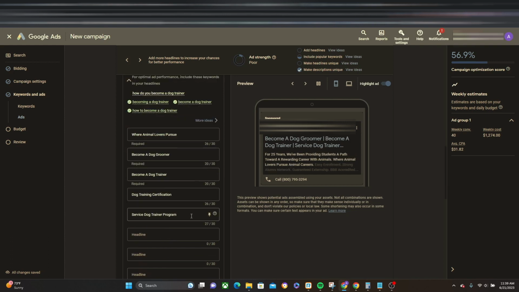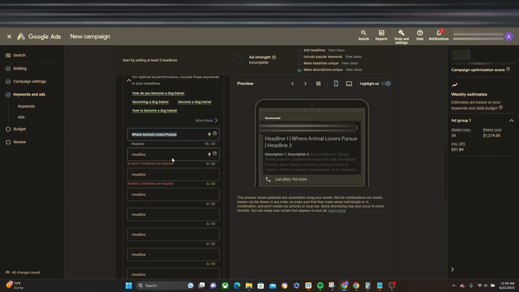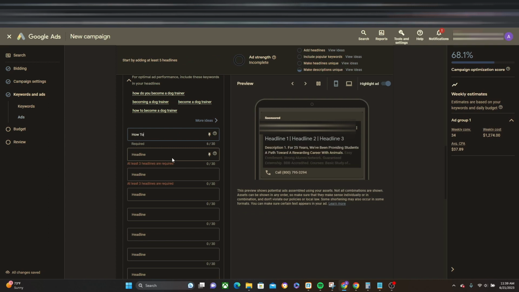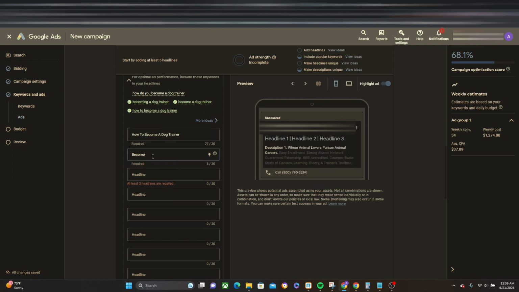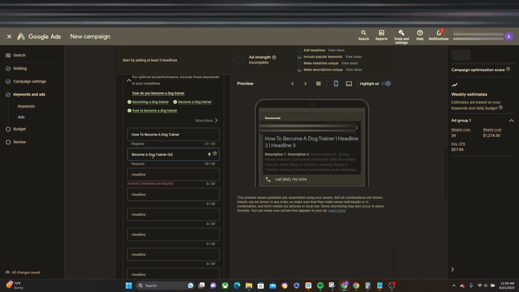And now it auto-populated some headlines here. I'm gonna get rid of these though, because I already have my own headlines. So the minimum is 3, as you can see right here. I'm gonna do my first headline, how to become a dog trainer. And your maximum number of characters is 30, as you can see right there. I'm gonna do become a dog trainer online.